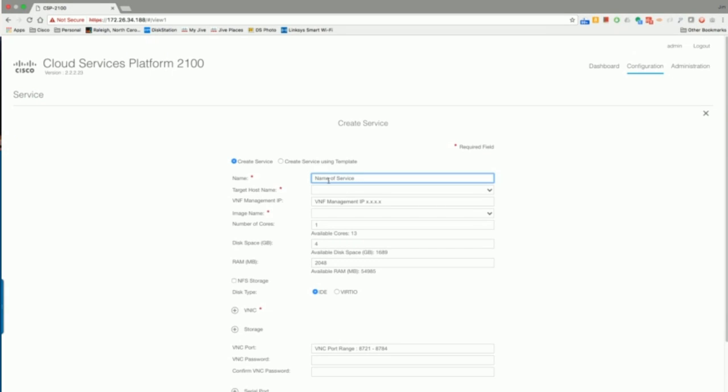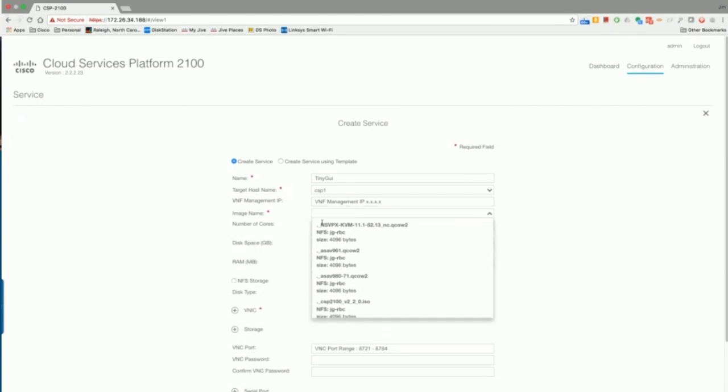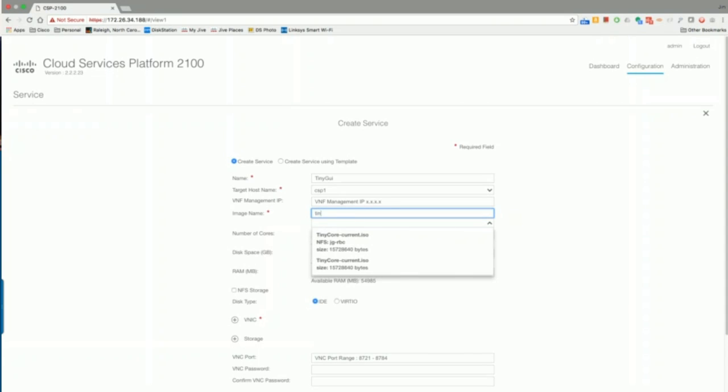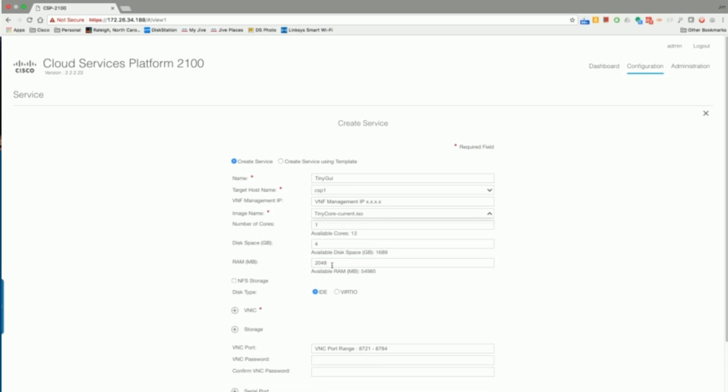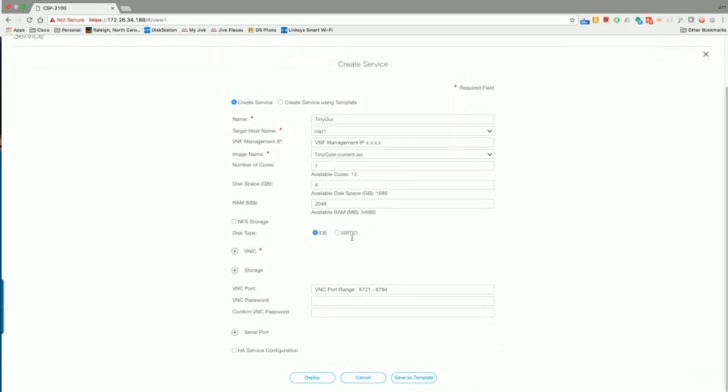So if I go into name a service, I'm going to spin up this tiny core, which is just a one interface machine, and I'll do a tiny GUI, spin it up on the CSP1, go pull an image here, so it's tiny. I can pull it off of NFS, or I can pull it off of local storage, and then one core, 2 gig of RAM, 4 gig disk. Just leave all the stuff alone.